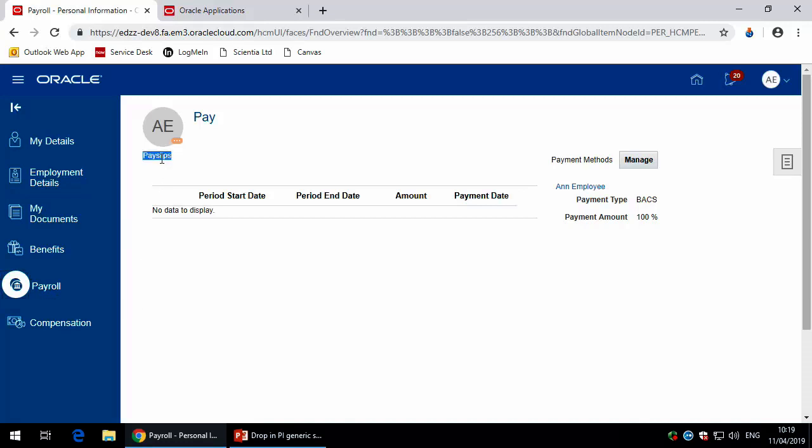What you would be looking at here is a table of payslips. Now this is a training environment, we haven't run payroll on this environment, and we never will, which is why there is no data to display. But you can clearly see the headings: period start date, end date, amount, and payment date. So our June, July, August payslips will appear on this page. You'll be able to download them.